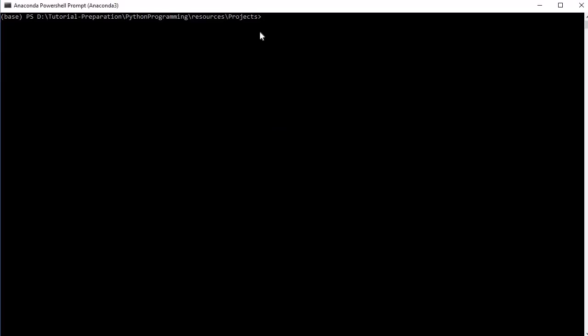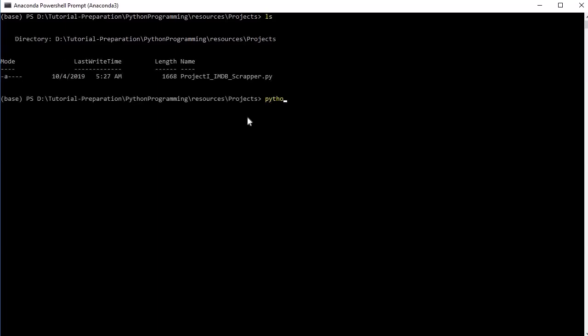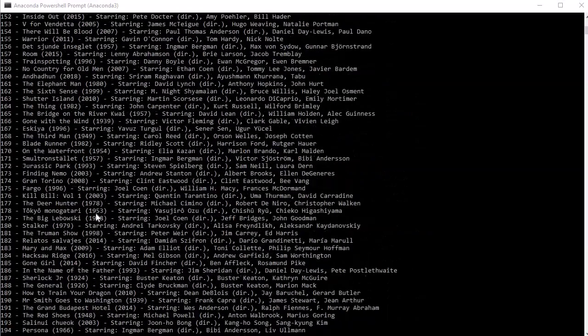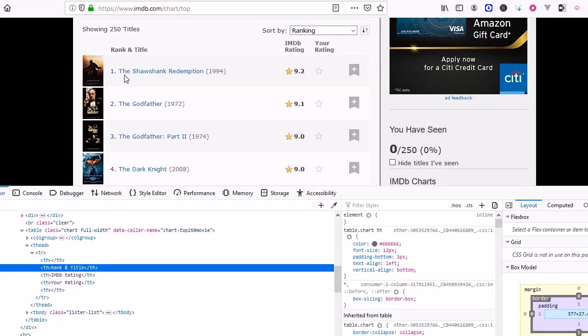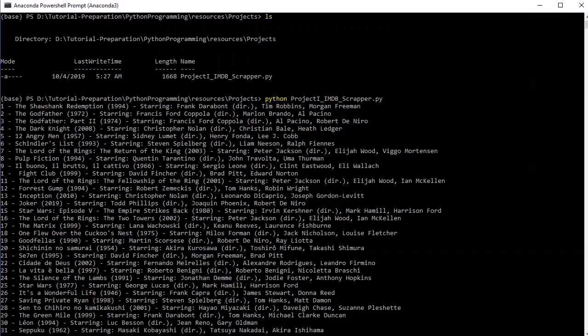So we are in the Anaconda prompt. Now we need to run the program. Here we need to write Python and grab the file name. You need to remove it and run it. See here, it has grabbed all that information from the website. At first it has grabbed The Shawshank Redemption. If you go over here now, you can match it. What is the first item? The Shawshank Redemption, and you will find that it has grabbed it.